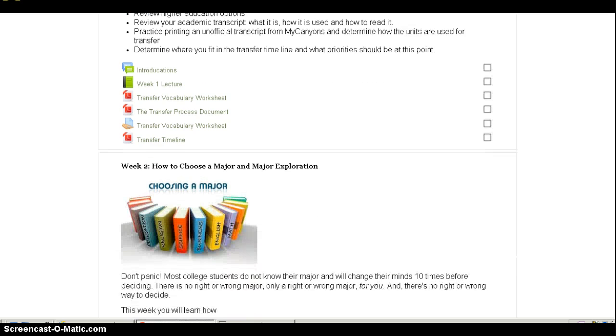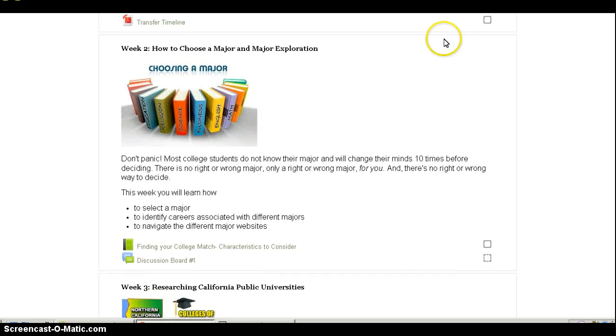So if we briefly take a look at week 2, how to choose a major and major exploration, once again we have the objectives: how to select a major, identify careers associated with the different majors, and how to navigate different major websites. You have your lecture and you have your discussion board. You will also see added later in week 2 possibly a quiz.